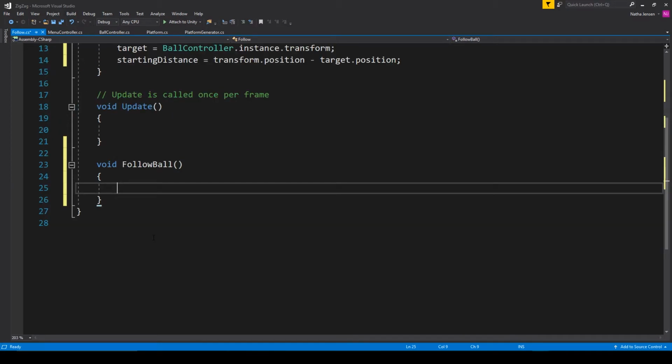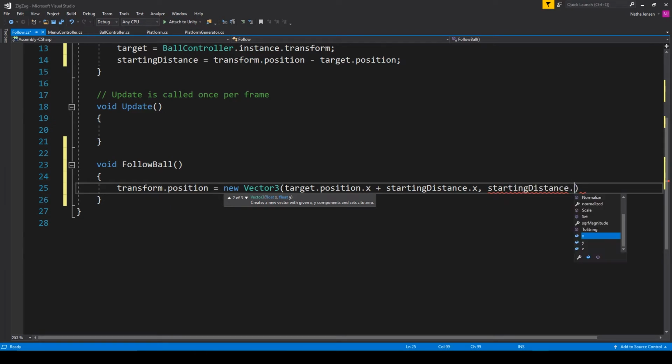Inside this function, all we need to do is type one line of code, which will be transform.position equals new vector3. And then for the x component, we'll type target.position.x plus startingDistance.x. Then for the y component, we'll just type startingDistance.y. And the reason why we're doing this for the y component is because we don't want our camera to follow the ball in the y direction. We want our camera to be at the same height at all times.